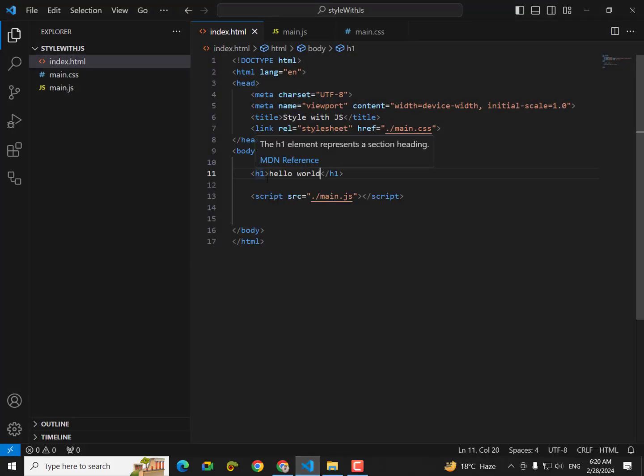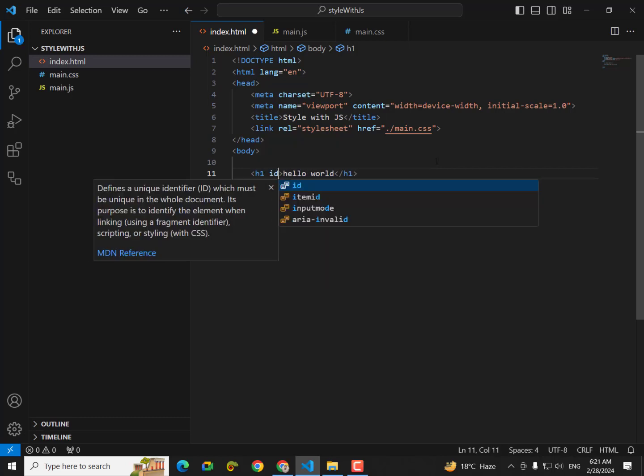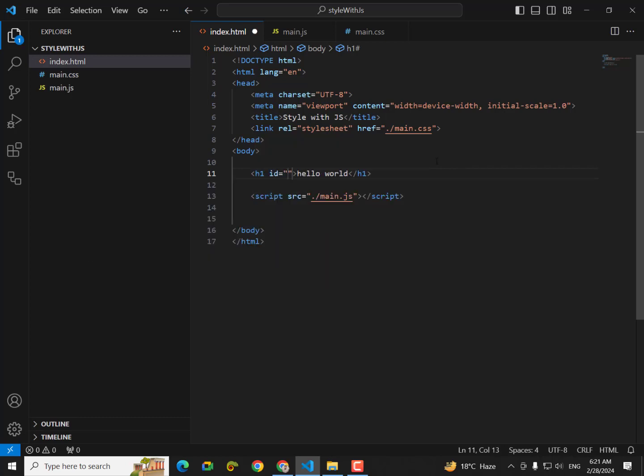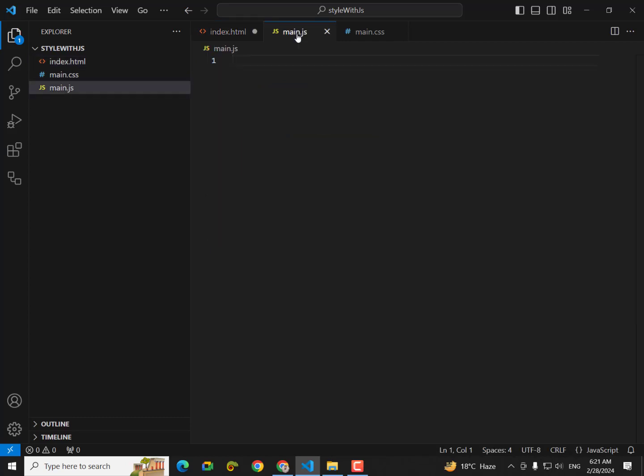Now I want to style it by changing its font size. I can style it by giving it some colors. You can say green, blue, black, any font color. For that I am giving it an ID. Why is an ID used? An ID is used to identify an element uniquely, and I have given it an ID of heading.